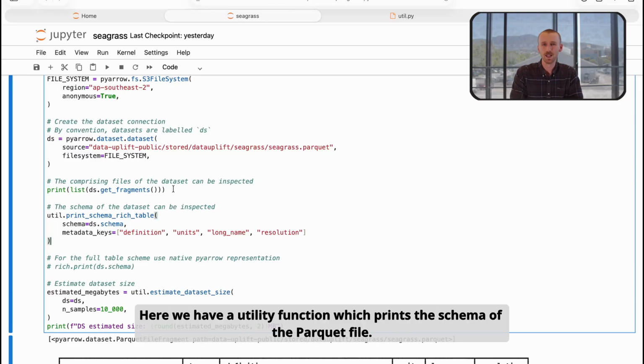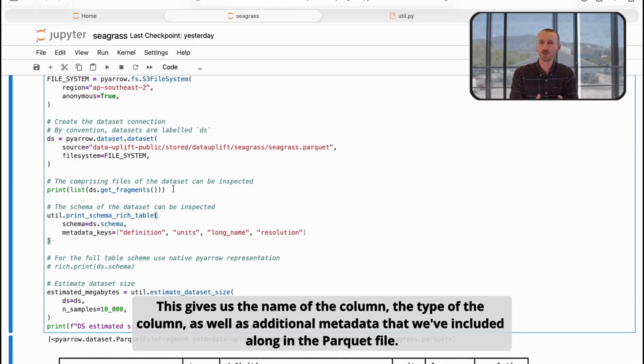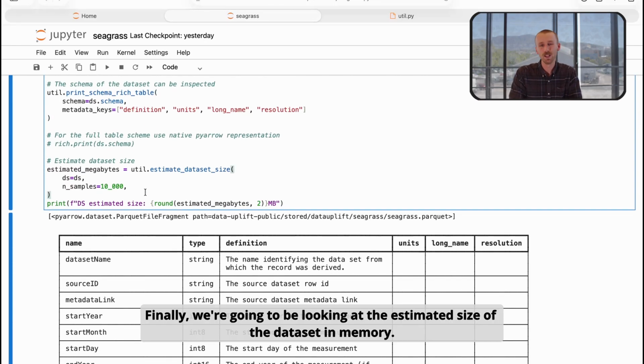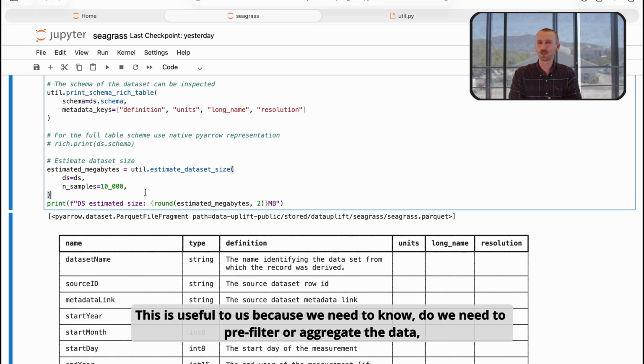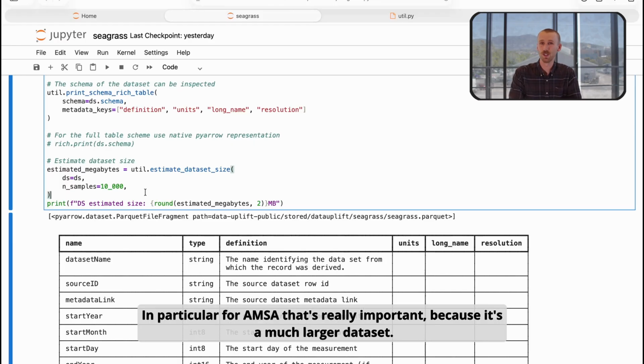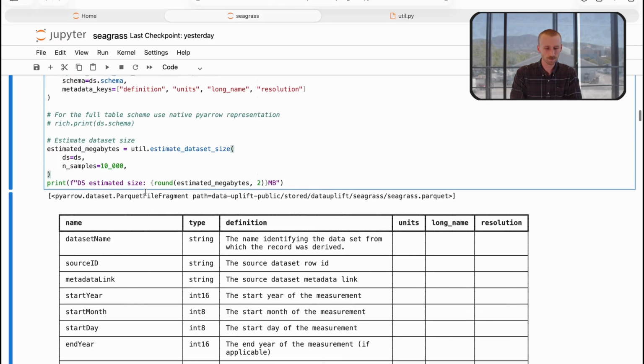Here we have a utility function which prints the schema of the Parquet file. This gives us the name of the column, the type of the column, as well as additional metadata that we've included along in the Parquet file. Finally, we're going to be looking at the estimated size of the dataset in memory. This is useful to us because we need to know, do we need to pre-filter or aggregate the data before loading it into memory? In particular for AMSA, that's really important because it's a much larger dataset. Seagrass sits somewhere in the middle.